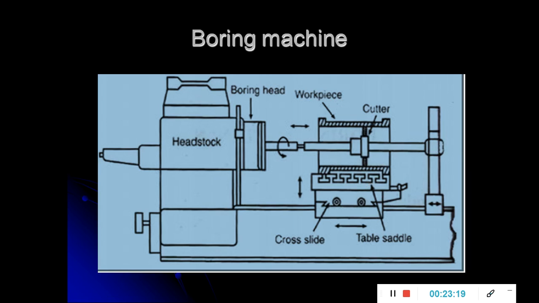Next, bit number 2 of module number 2 is the boring machine. Now you come across what boring is. It is used for enlarging an already drilled hole. There are many types of boring machine. This is the horizontal spindle boring machine. A boring machine may be an external boring machine or an internal boring machine.